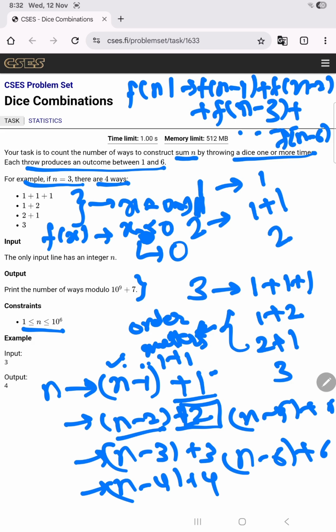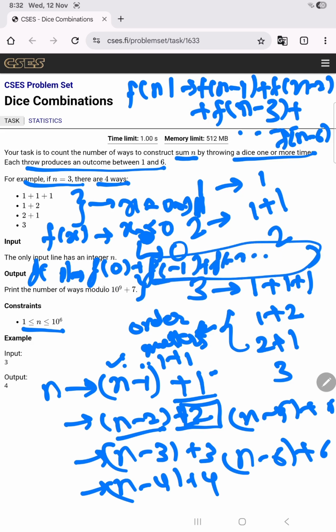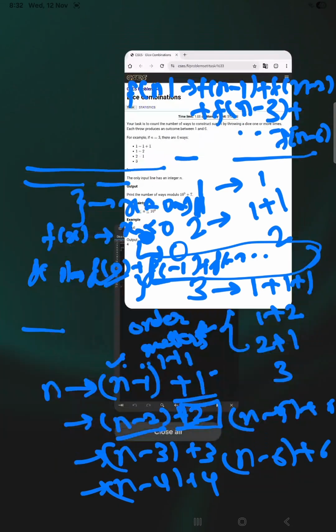Why? Let's say I want to receive 1, so what would my f of 1 be? F of 0 plus f of minus 1 plus f of minus 2 and so on. It's all negative, so all of these will be 0. What would be 1? F of 0. Once you have received 0, it means you don't need to throw dice. That is one way. Now we will see the code, how we can make this work programmatically.